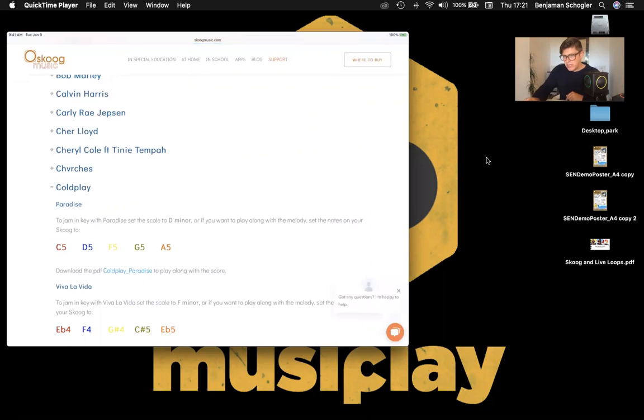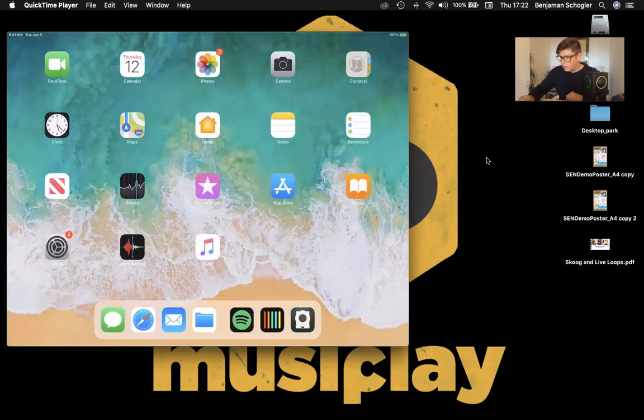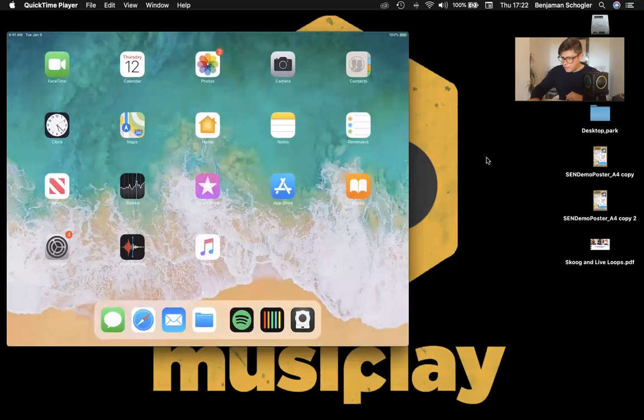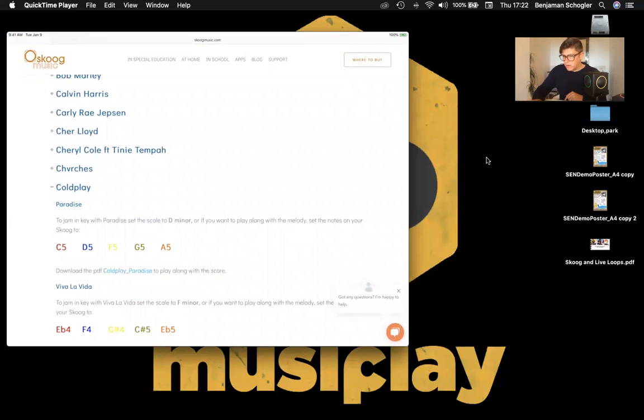So it gives you the key. It says here, set the scale to D minor if you want to just jam along. So that means if we wanted to play with that track by Coldplay, we go in here and just set the key to D minor. And that would sort us out. We could play along. However, coming back here now, we could also have a look at the PDF.